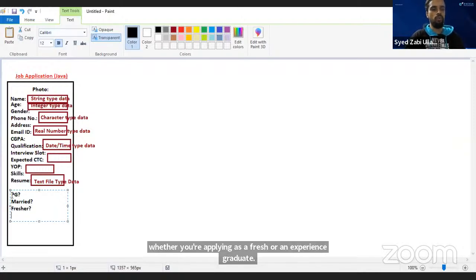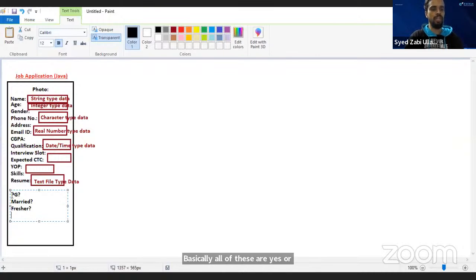Basically, all of these are yes or no type of questions. Interested in post-graduation? Are you married or not? Are you a fresher or an experienced person? Do you have any active backlogs or not? Because how can they miss this?